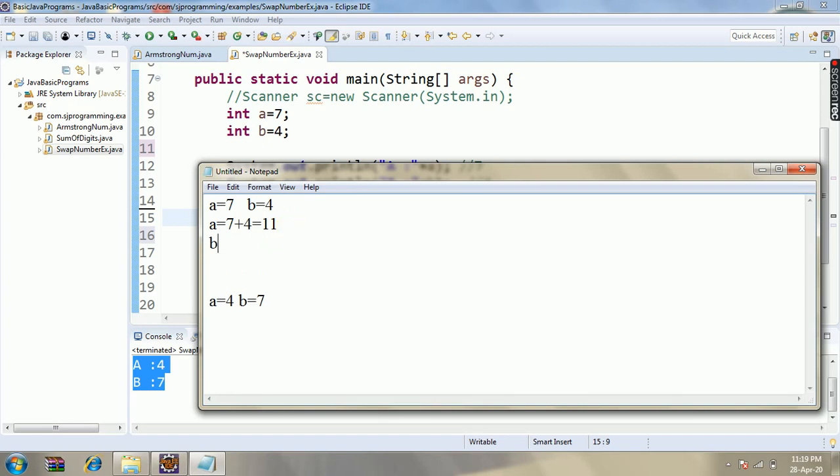Next we will assign B is equal to A minus B. Currently what is the value of A? 11. So 11 minus B. What is the value of B? 4. So 11 minus 4 is 7. The value of A earlier was 7, and after performing this logic we get the value of B as 7.